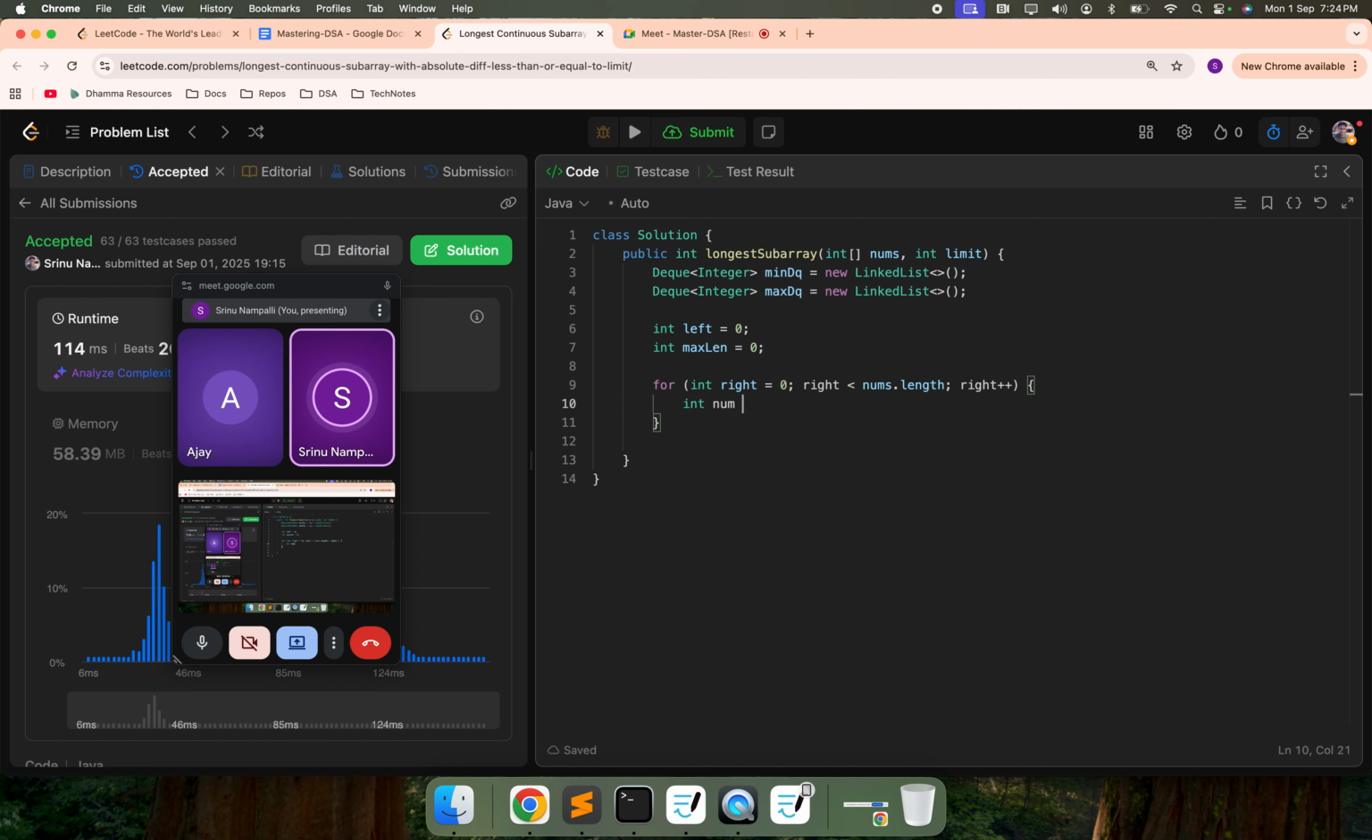Yeah, so this is my right current number. So what can we do? Simply, first we will add to the DQs, so that you can avoid empty checks. Okay, so you don't add it blindly, right?